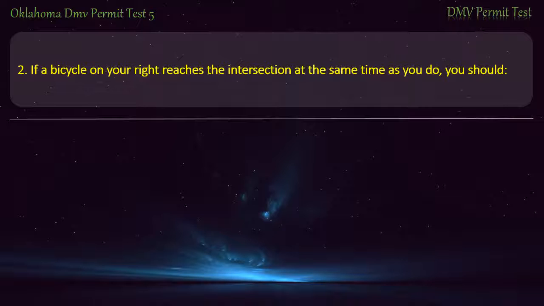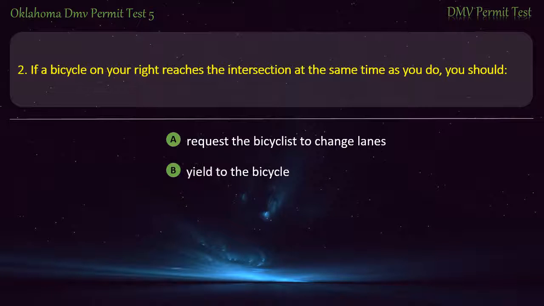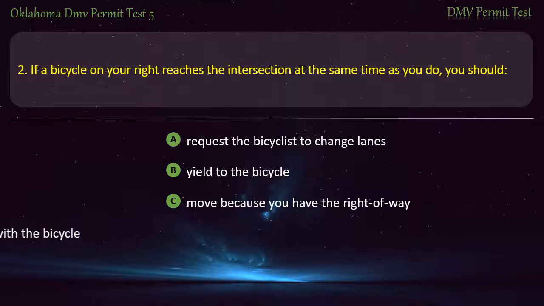Question 2. If the bicycle on your right reaches the intersection at the same time as you do, you should: request the bicyclist to change lanes; yield to the bicycle; move because you have the right of way; move slowly along with the bicycle. Answer. Yield to the bicycle.